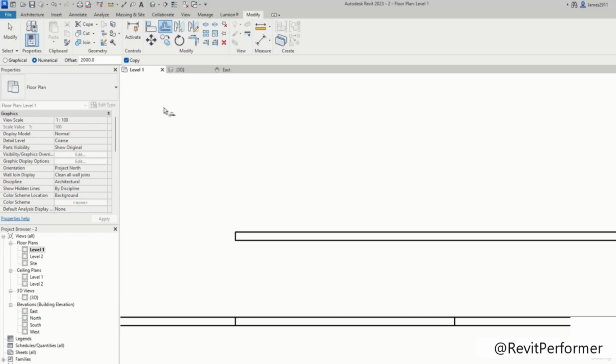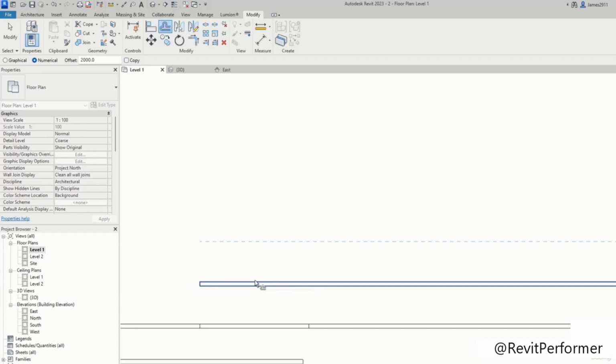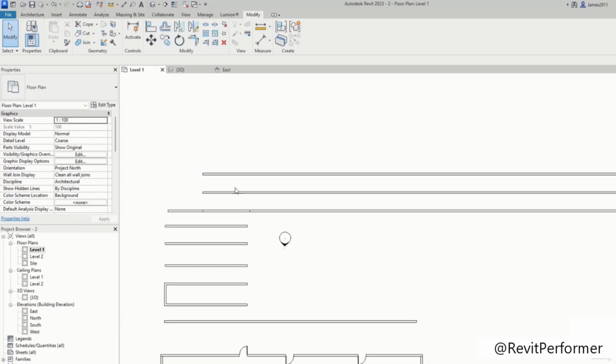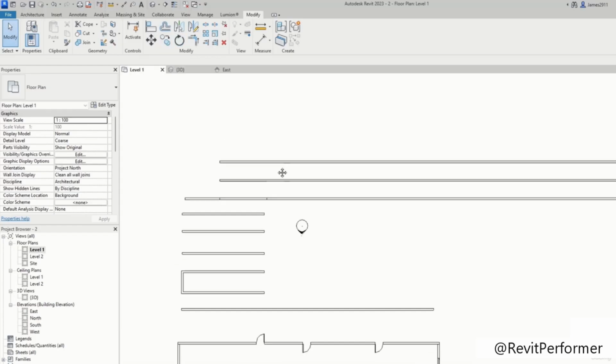You also have the copy option. If I copy and check it, then everything that I'm offsetting will be moved, rather than making a copy. As you can see, I can click the copy again. This will create a new copy, which will be made and moved further.